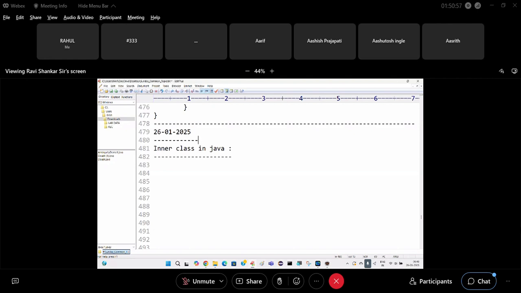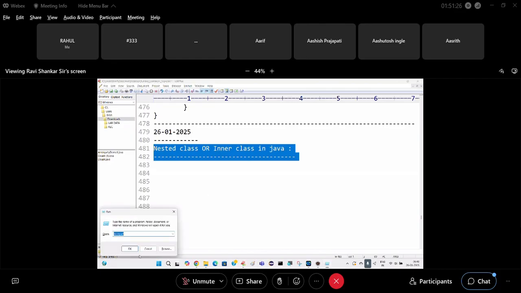The Oracle documentation says actually it is a nested class. Because inner class is very popular, that's why I'm writing nested class or inner class in Java. So what is a nested class or inner class? Let's try to understand, all of you.